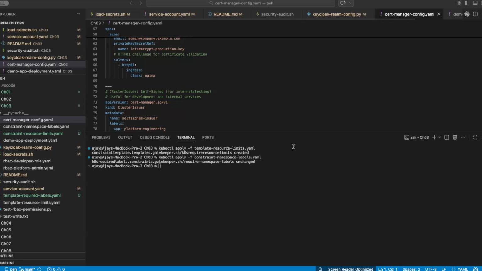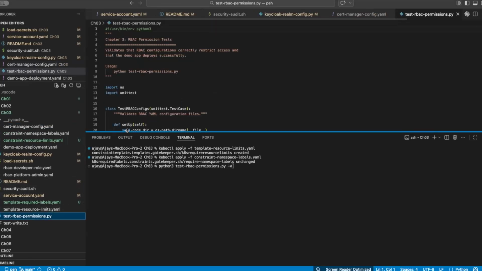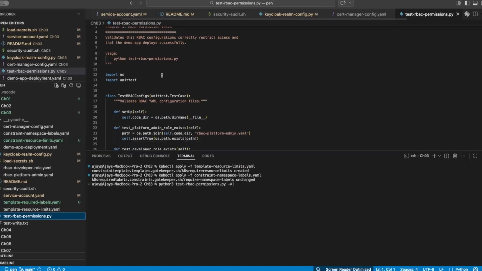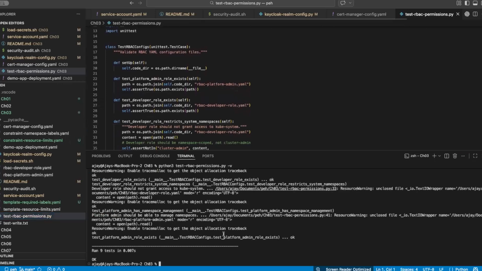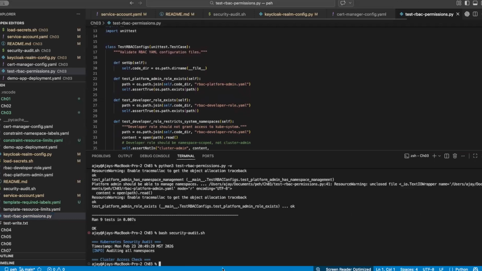Now we can run the permission test and the final audit. So let's go ahead and run the test RBAC permissions. So we have your test RBAC permissions here. It validates RBAC configurations and restricts the access accordingly. So we can go ahead and try that. It ran all the tests and told you which tests passed. And then finally, we do another security audit and it says that everything has been audited and looks good. So that's pretty much it for the chapter 3 code in action.